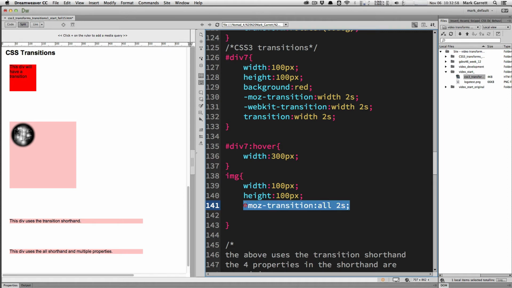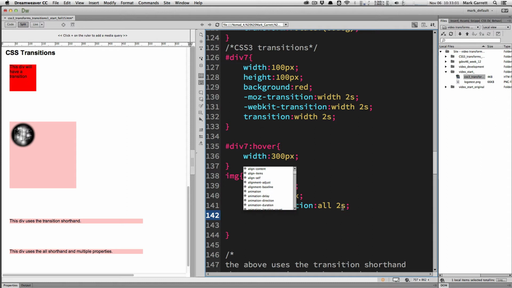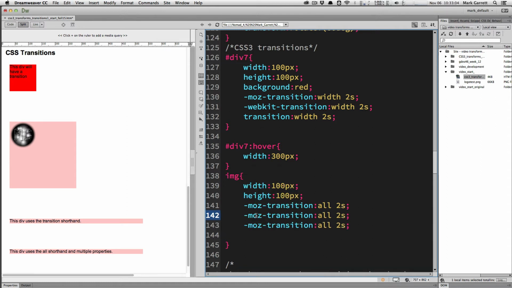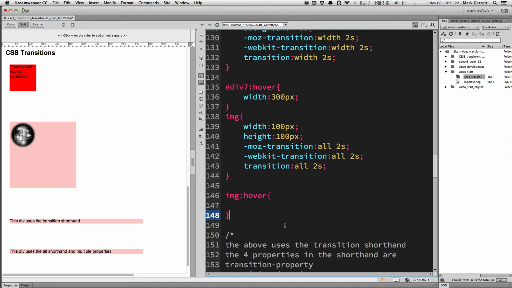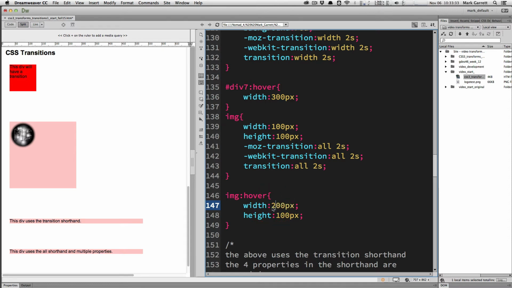And then to be safe, we'll copy and paste it a couple of times with WebKit again, and then just the official one here. I'm just showing you that you can do this with other things besides boxes. You can do it with all kinds of stuff. So what we're going to do is put image:hover for the hover pseudo class. And then we will change the height and width to 200. I'll just copy that, paste that, change it to 200, and we should be good.